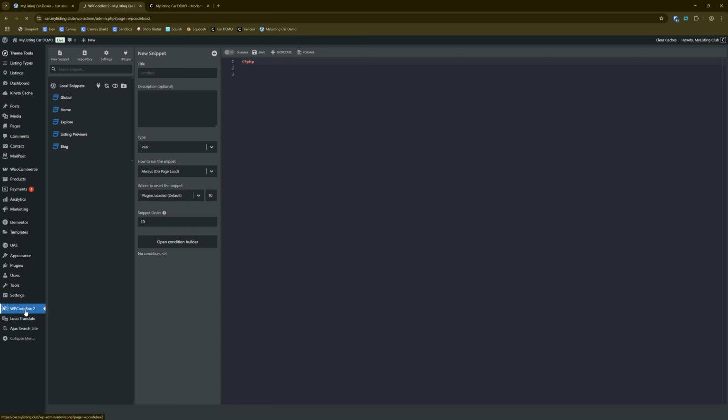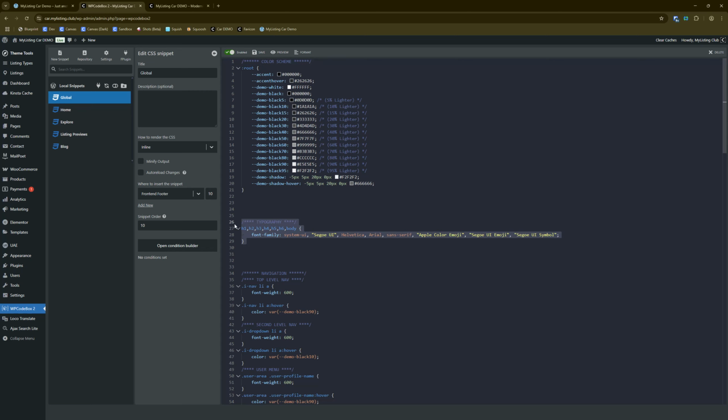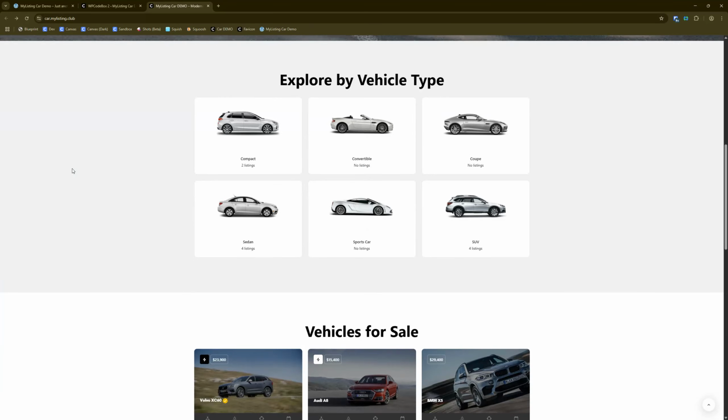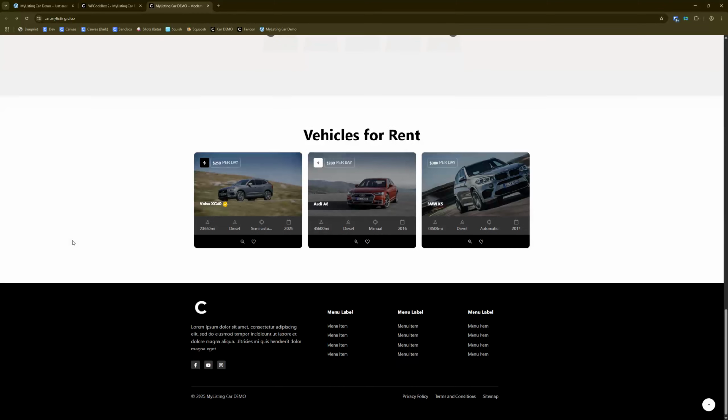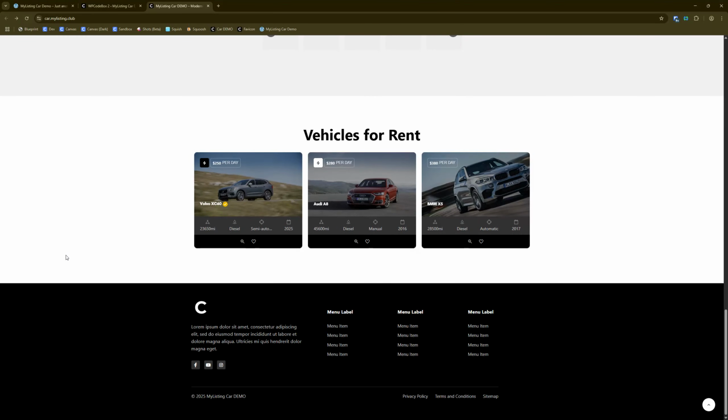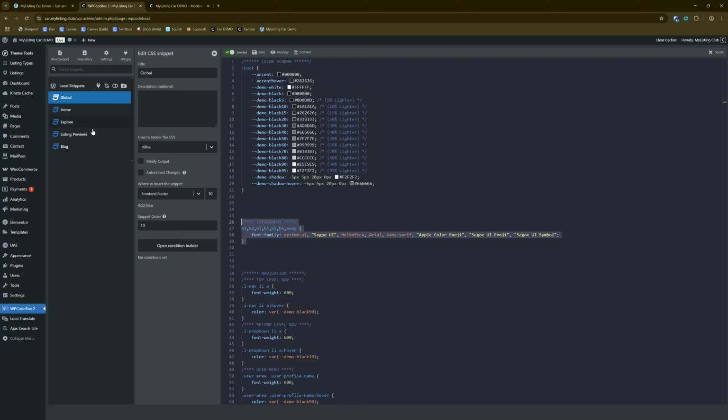So WP Codebox, global, and that is just the simple line of code right there. Okay. Looking at the demo, everything looks great. It looks pretty much identical to the way it looked before when we used the Montserrat font. So this is going to be the most performant way that you can, again, load your fonts. So that was done, and that is available from the club in this global CSS package.